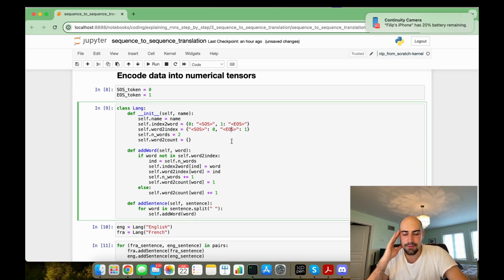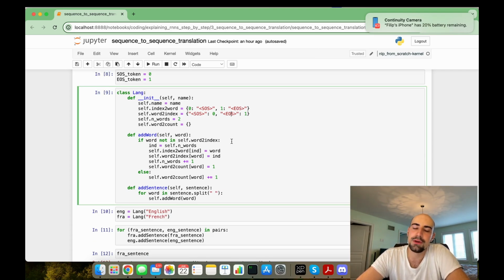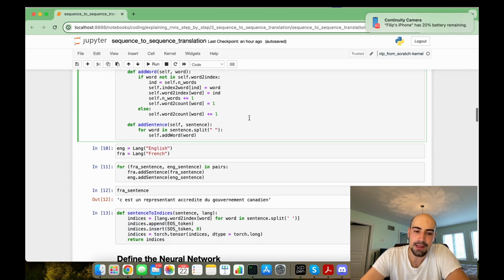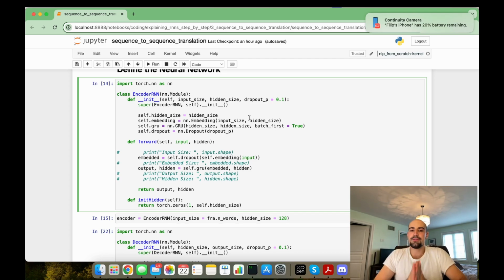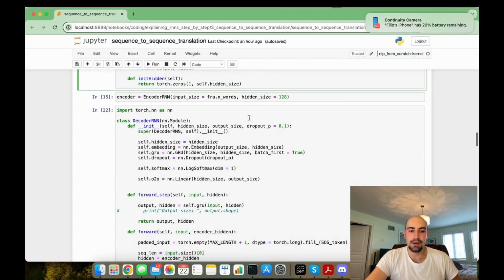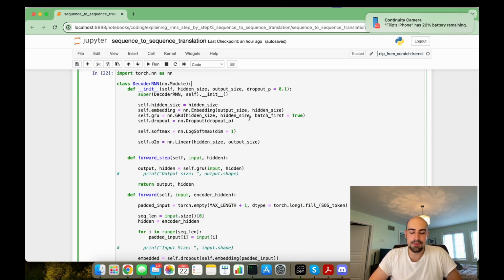Then we developed a way to encode all of our text data into numerical tensors that could be processed by our neural network by essentially just translating all of the words to an index and putting them into a tensor format. Okay, then we defined our neural networks. So we started with an encoder. The encoder was simply the GRU RNN that we took from the previous video. And our decoder is also simply a GRU that we took from the previous video.